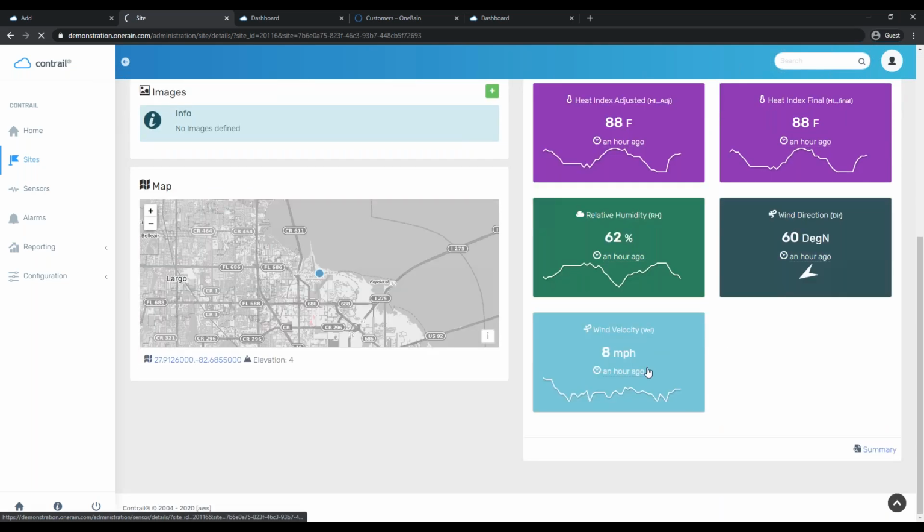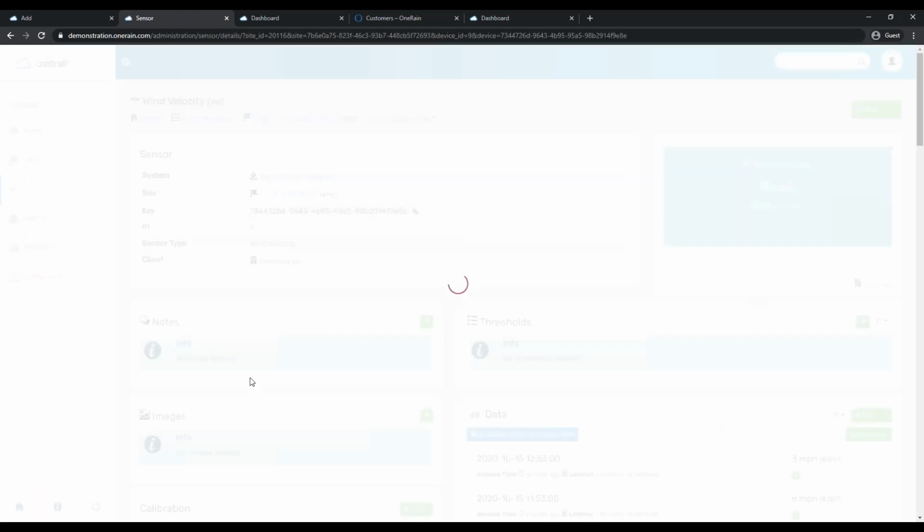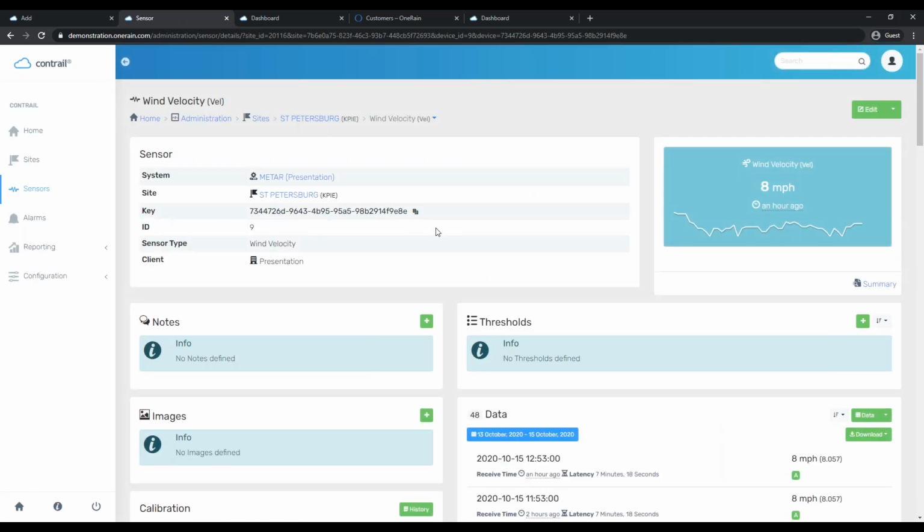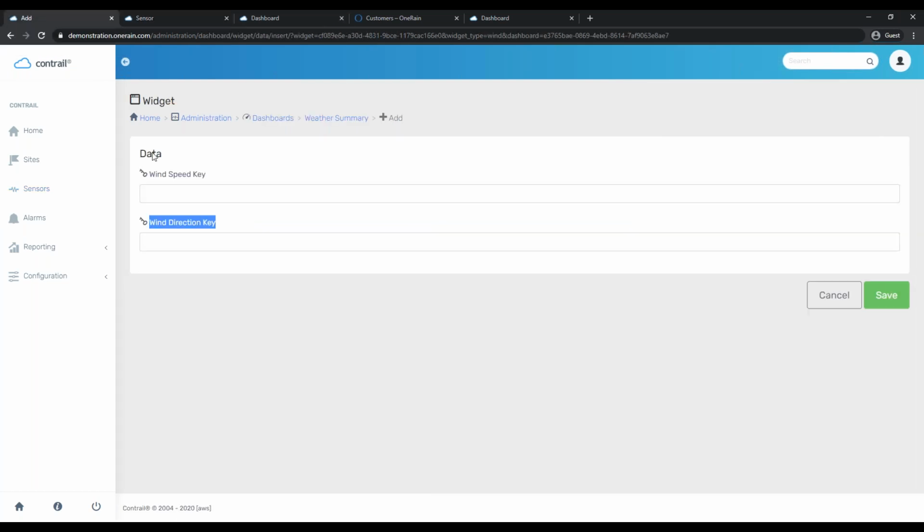So let's go to that wind speed sensor and click on it. And then the key is shown right here. It's a UUID. And if I click on the copy button next to it, it will copy that information for me. So now we go back to the dashboard and paste that in the field here. And we'll do the same thing for wind direction.